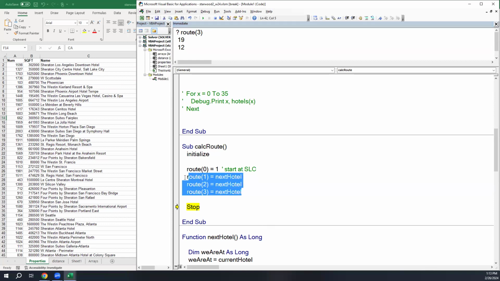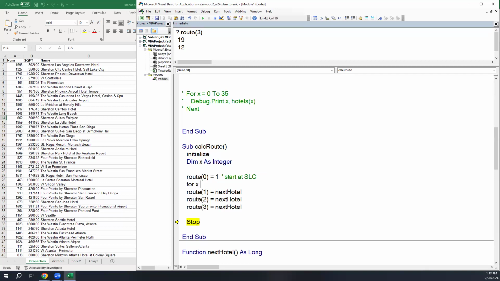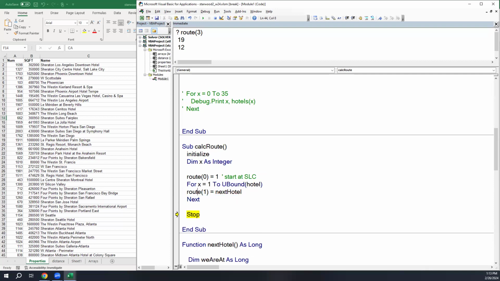Well, now that I can see that I've got kind of a clear pattern here, I should be able to put this into a loop. So let me dim X here. Now for X equals 1 to the upper boundary of my hotels. So now when X is 1, we'll say route sub 1 equals next hotel. When X is 2, route sub 2, route sub 3. I should go through and calculate them all for each one of my properties.